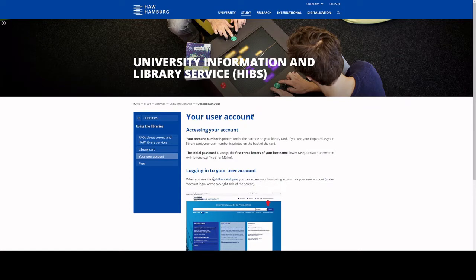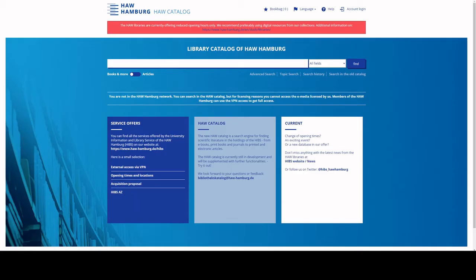Now, once your library account is set up, then here at catalog with a k.haw.hamburg.de, this is where you'll find the catalog. So the catalog is where you're going to both log in so that you can keep track of your account. It's also how you're going to search for different things within the library.